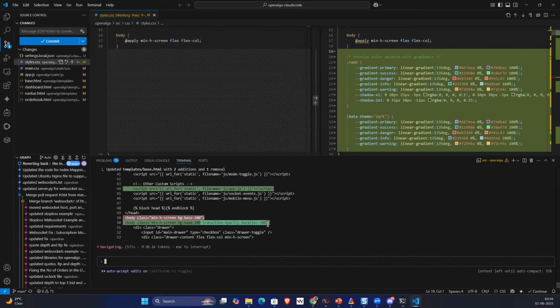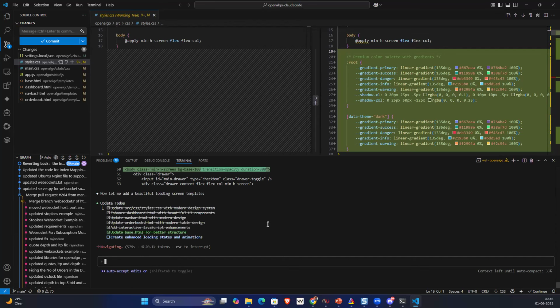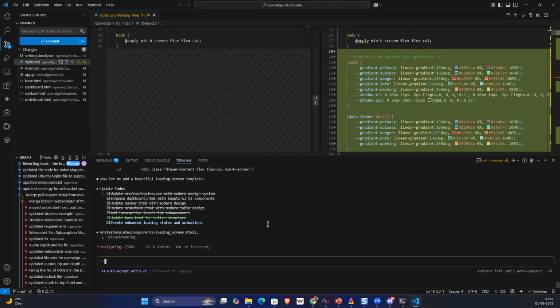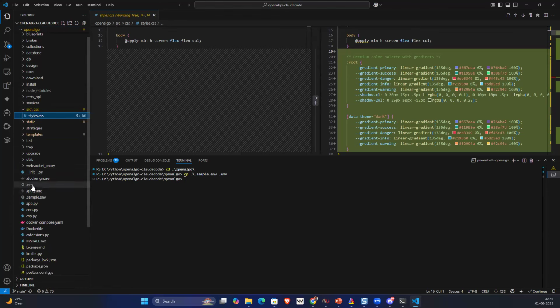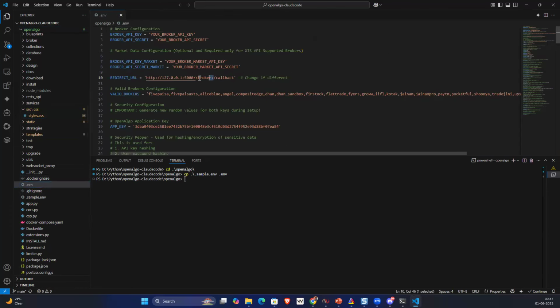So 576 seconds, which means approximately 10 minutes straight, it just keeps building this. In the meantime, I also open a new shell, and then I'm going to run cd OpenAlgo. I'll try to get an API key. So cp .sample.env, I'm going to get the env file. In the env file configuration, for testing, I'm going to use Angel.